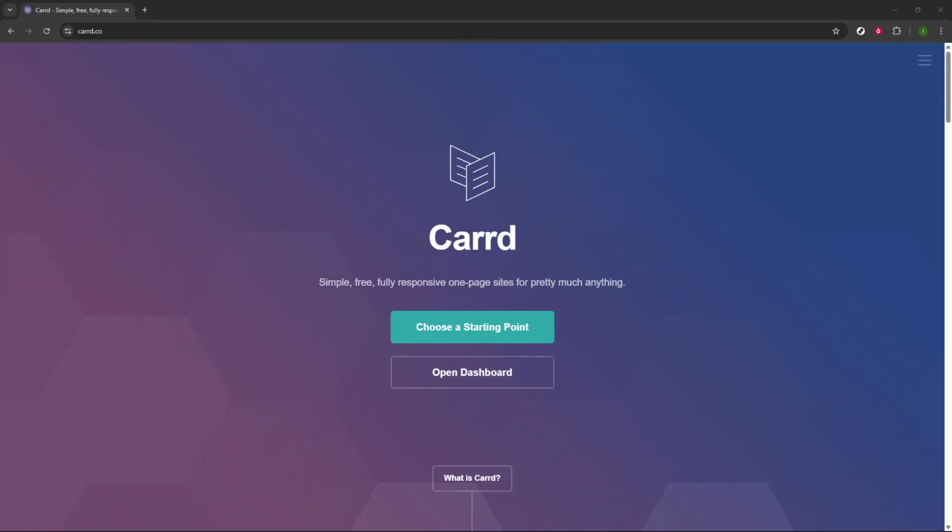In today's video, I'm going to teach you how to make a profile card in Card. A profile card is a compact web section that highlights your photo, name, role, a short bio, and links to your socials or portfolio. Using Card, we'll set this up quickly with a clean, responsive design that looks great on mobile and desktop.